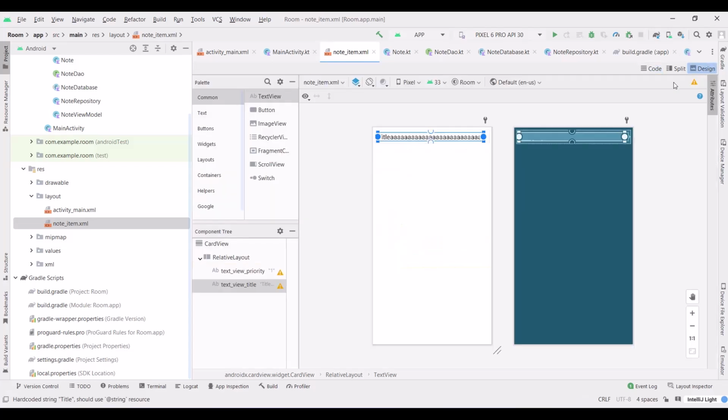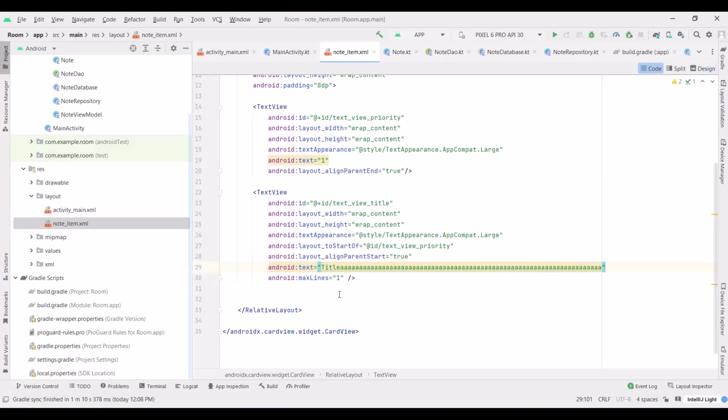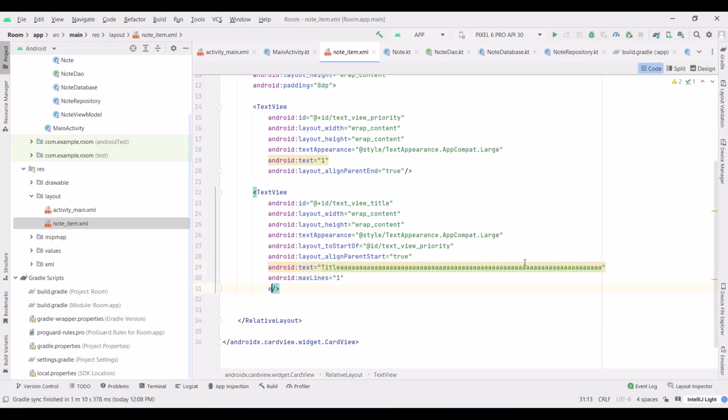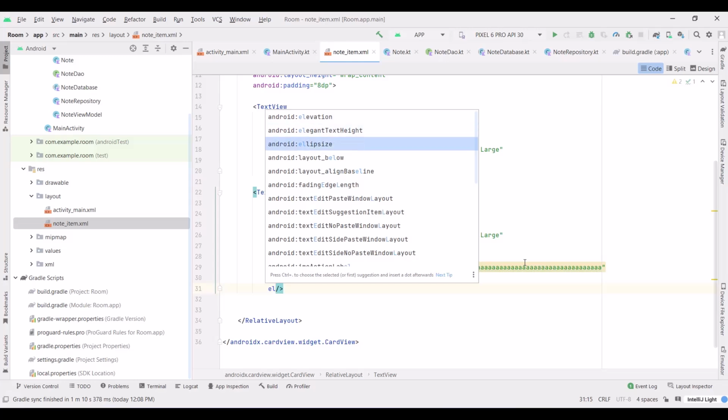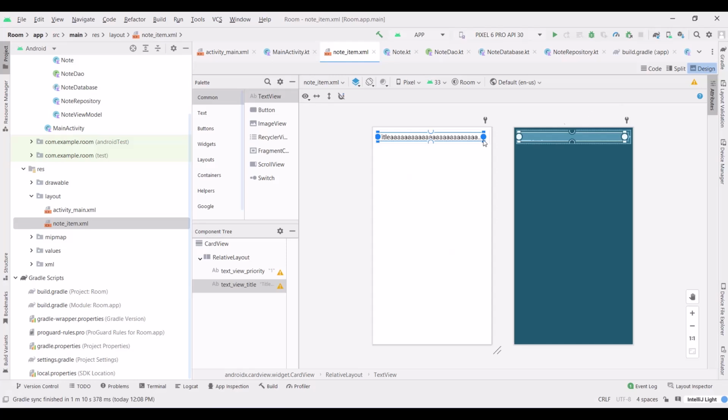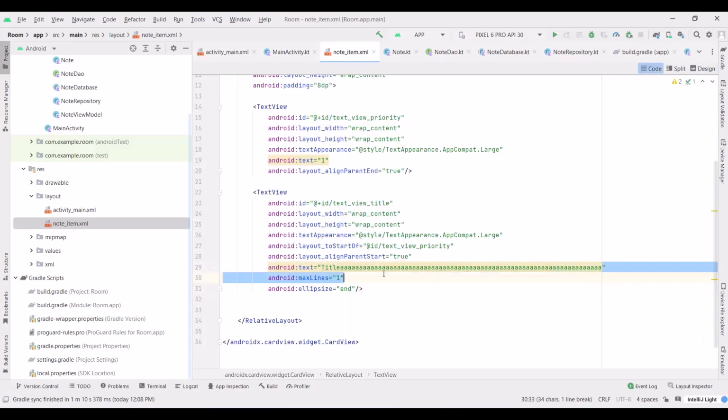Go to design. As you can see, it overlaps with the text that we have here. Another better way is to put some dots here, meaning that there is some more text. We're gonna do that with ellipsize. So I'm gonna put here ellipsize, and so now if I go to design, as you can see we have title AAA and dot dot dot, so that means that we have more text there. So let's delete this.